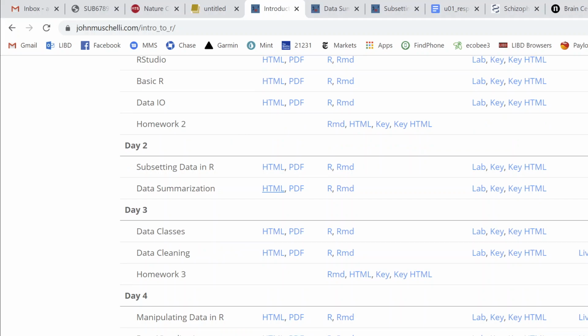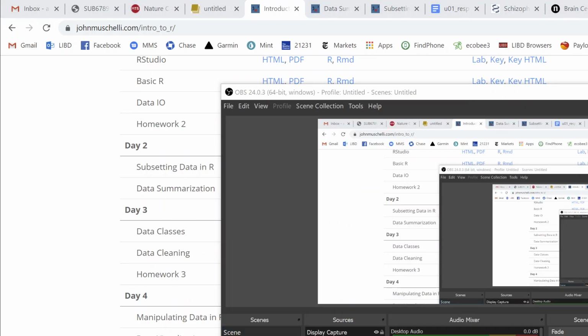Did you want to do data classes or data? Oh, let me end my. Oh, when I disconnect mine automatically.